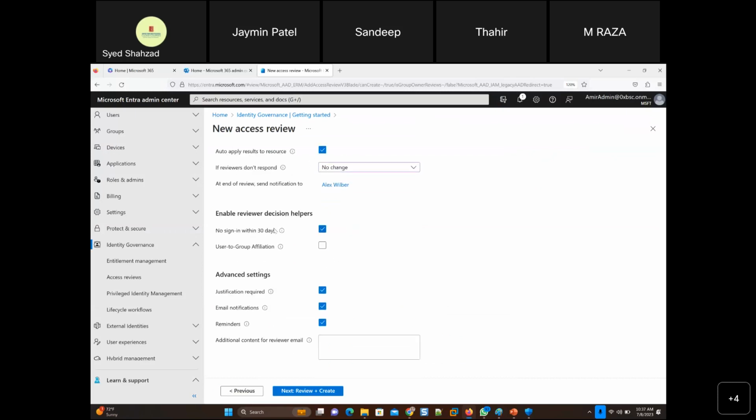And enable reviewer decision helpers, no sign in within 30 days. If enabled, the system provides recommendations to reviewers based on enabled criteria such as last sign in. So if users did not log in, user to group affiliation, whether the user has been active or not. So this kind of report about the user will help the decision to be made by the director easily. So some user did not log in for 30 days. This report will go to the reviewer.